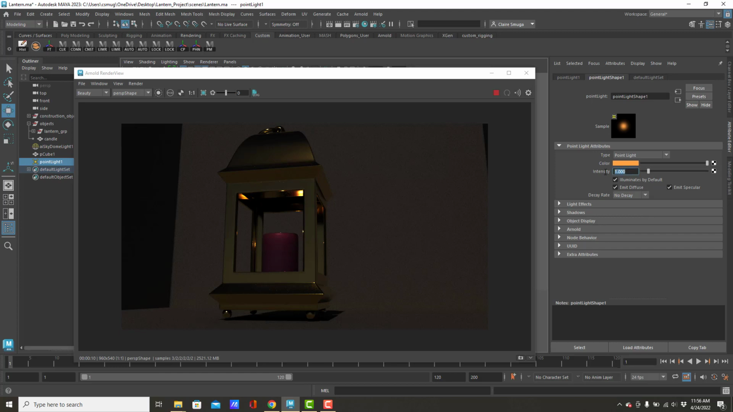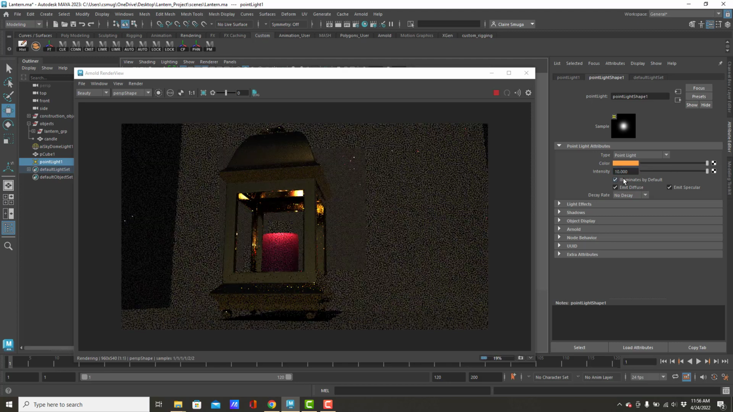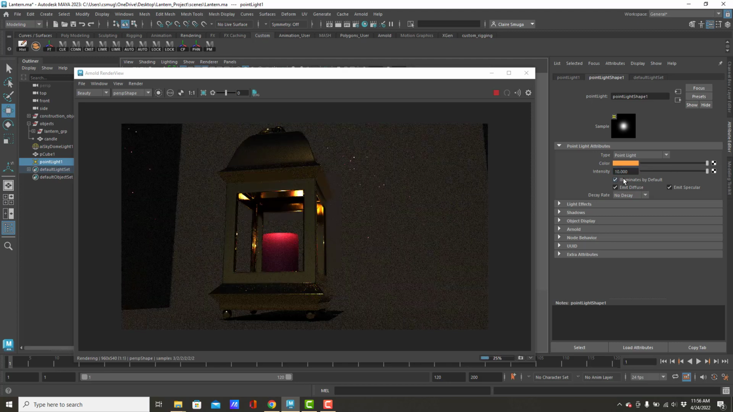Let's make this more intense. I'm going to turn this up to 5. And now you can really see more of the candlelight. If I go even higher, let's go up to 10. More of the candlelight. So that is how you can control the point light.